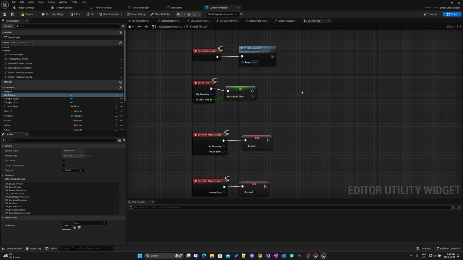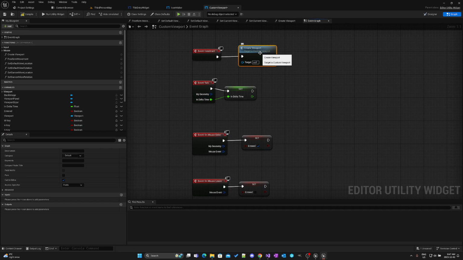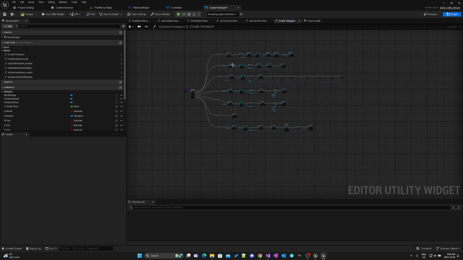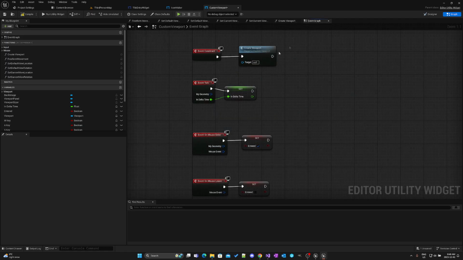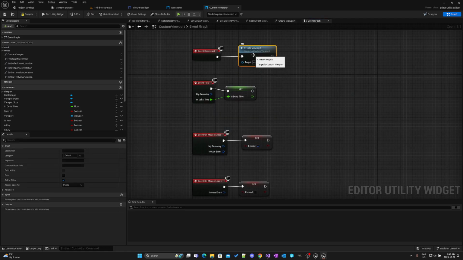Oh, it looks pretty simple. So here is a function that we can create. Create viewport. Yeah, there it is right there. So you can create a new function and you can put it here. You'll open it up and it's got a lot of stuff in it. But that'll be the main workhorse that's going to actually create all of the components that are going to be going into the viewport.